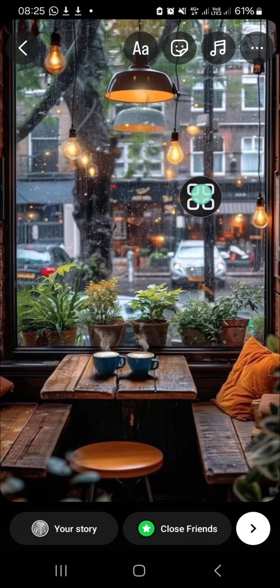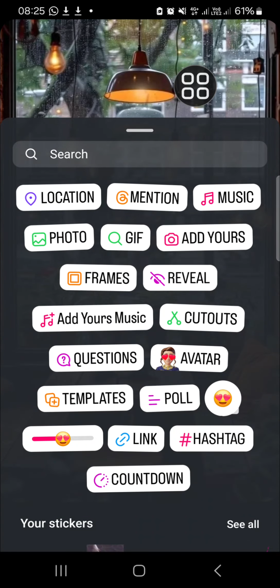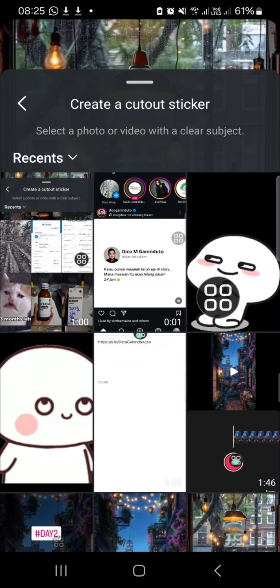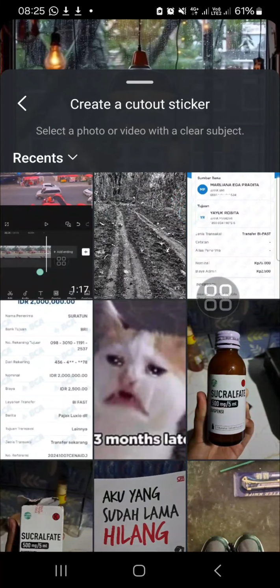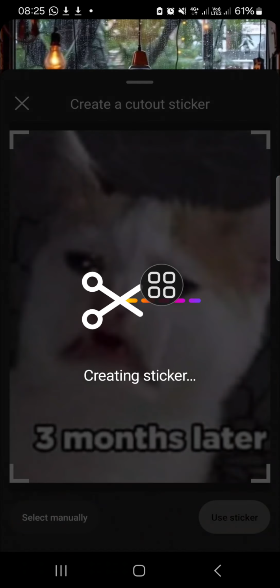I'm going to create an Instagram story with this image and add my own sticker to this image. So if we want to add a sticker, we can select this option and then select the cutout, and we can choose an image from our device that we want to make a sticker from. For instance, I'm going to select this image and create a sticker from it.